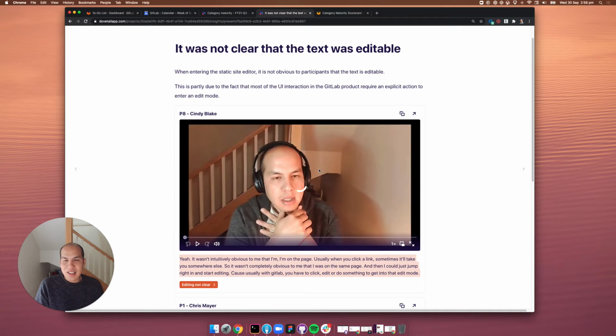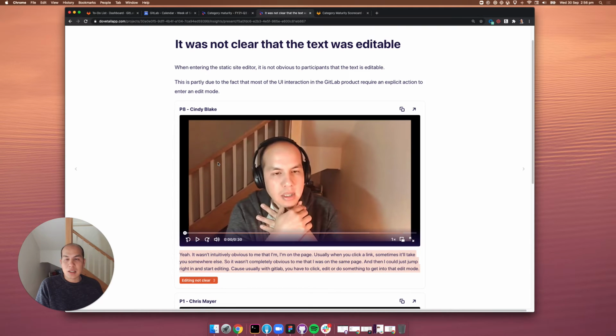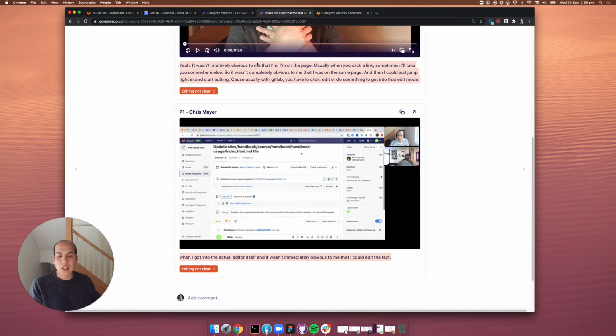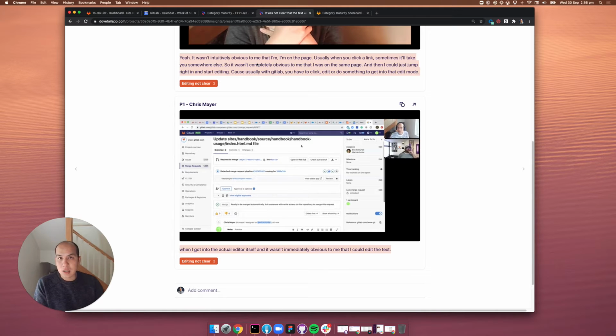Once in the static site editor, it wasn't that clear to some people that the text was editable. Partly, this is due to the fact that most participants were used to the UI within the GitLab product requiring you to click on edit or an explicit action to get into an editing state. So it wasn't obvious to them that navigating to the static site editor page was actually already in edit mode. That's probably something we could revisit in the future.